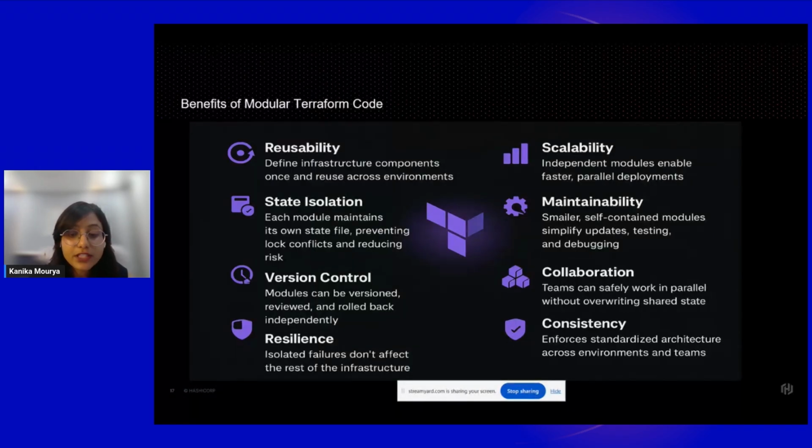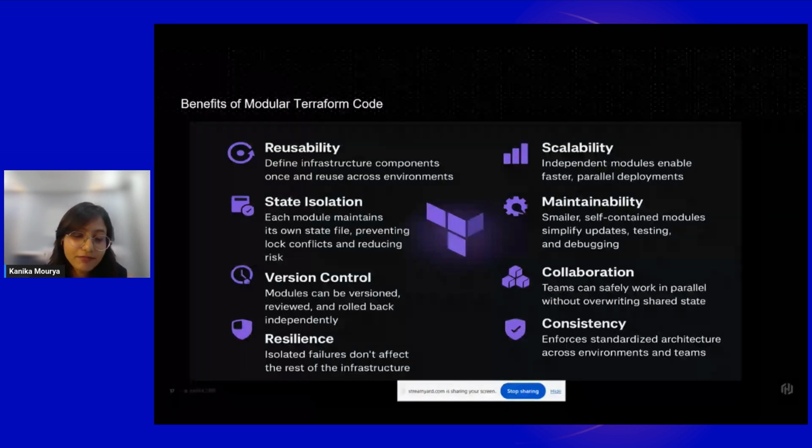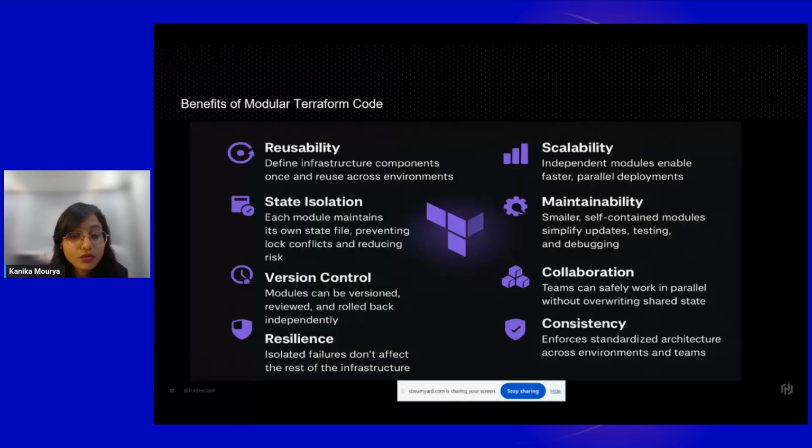Each module keeps its own state. So if someone updates the S3 bucket module, it won't break your EC2 setup. Just an example. Everyone works safely in parallel. And you can also have versions in your module. Say you are using 1.0 for production while testing version 1.1 in staging, just like app releases, right? And this makes updates safer, fixes faster, and collaboration smoother.